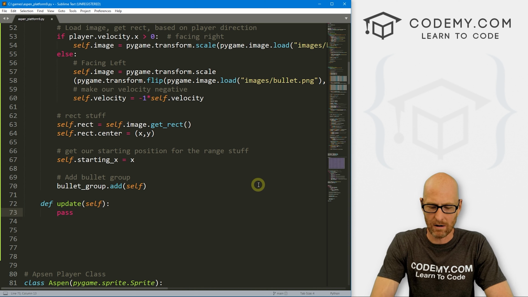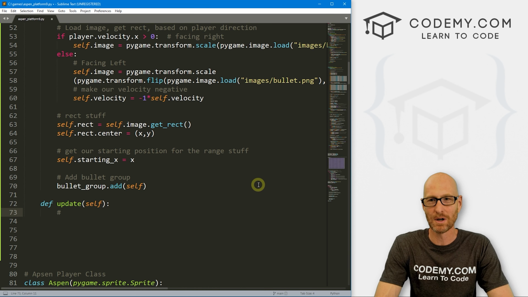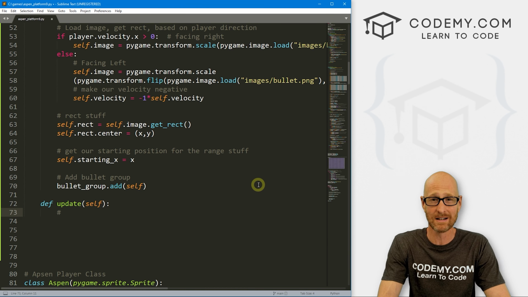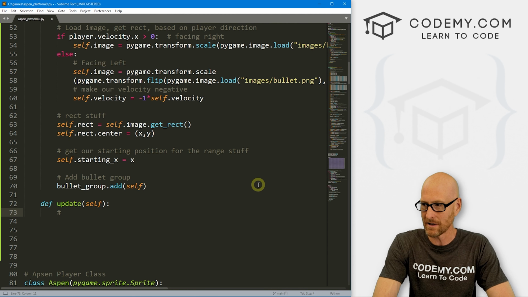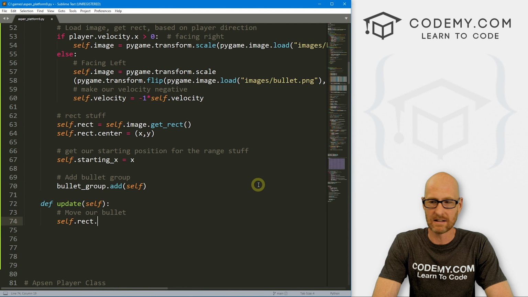But, well, we're here. Let's do it now. So what is an update function for a bullet going to do? It's going to move the bullet, right? Every time it iterates, it's going to move the bullet a little bit. So let's move our bullet. And that's just going to be self.rect.x, and that's going to just plus equal whatever our self.velocity is.